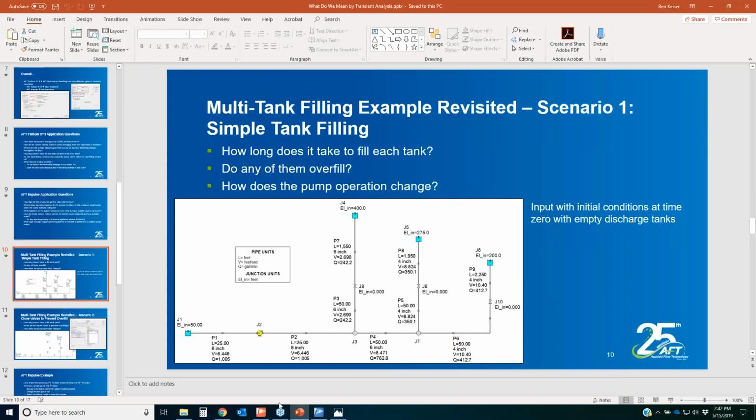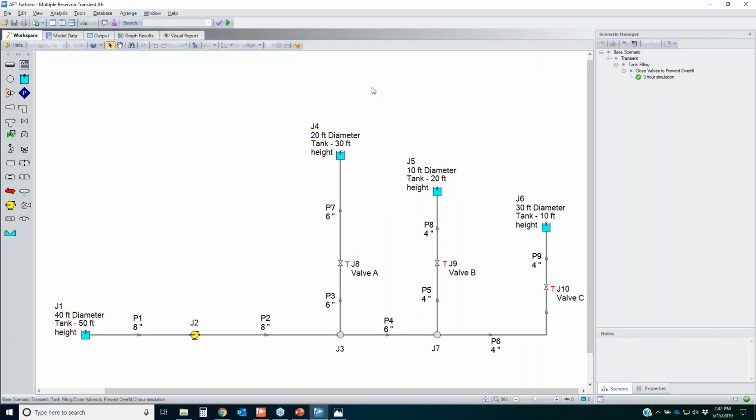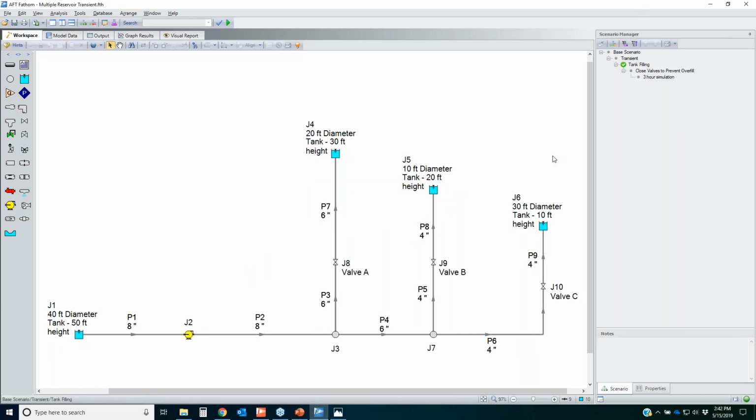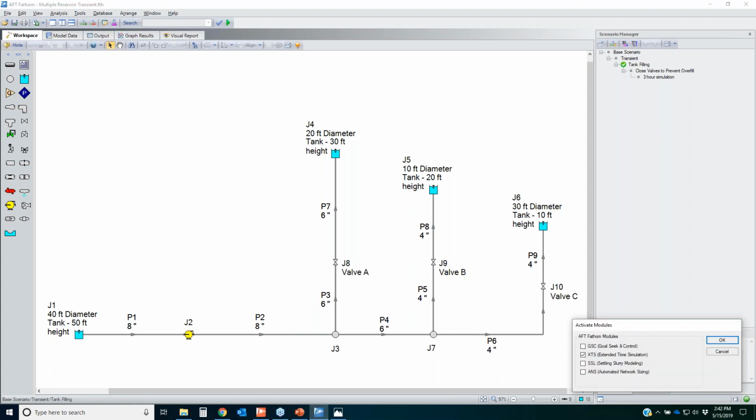So let me go ahead and jump back into AFT Fathom here. I've already got the model built, and let me go back to the scenario that is applicable here. So for the tank filling scenario, I have the finite tanks model. This is one of the beautiful things about using the XTS module. If you were to click on this button, let me circle it for you, just to the left of the status light, this is one of the ways where you can turn on the XTS module.